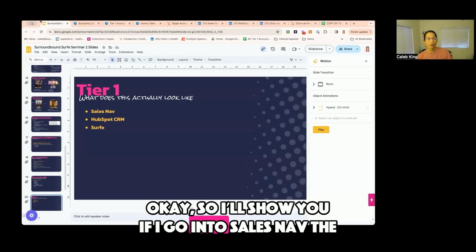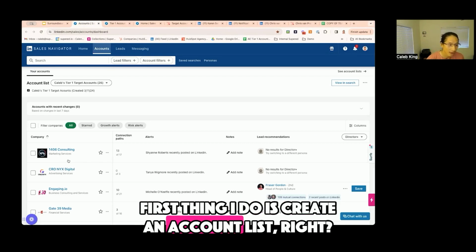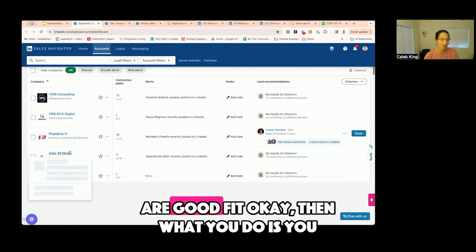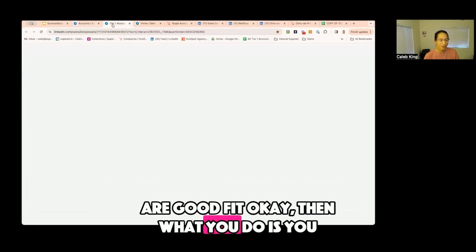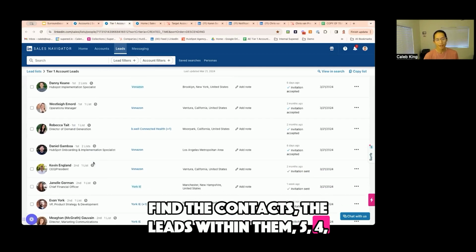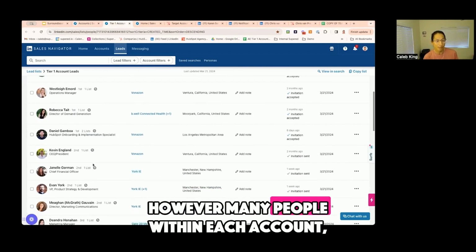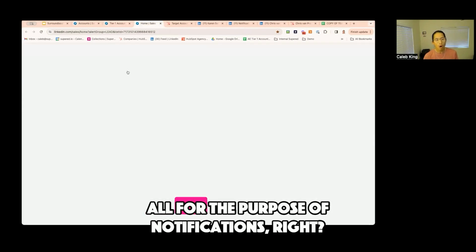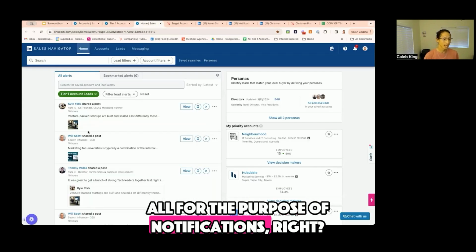If I go into SalesNav, the first thing I do is create an account list. These are my 26 accounts of partners that I think are a good fit. Then you find the contacts, the leads within them, 4, 5, however many people within each account, and I put them on this list. Why do I do this? All for the purpose of notifications.